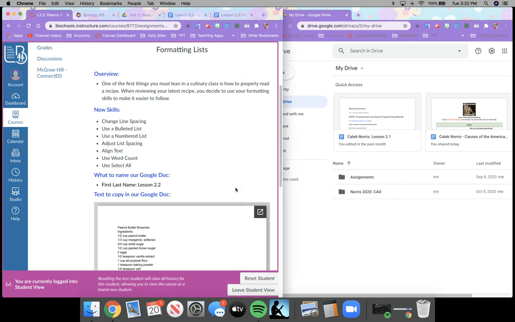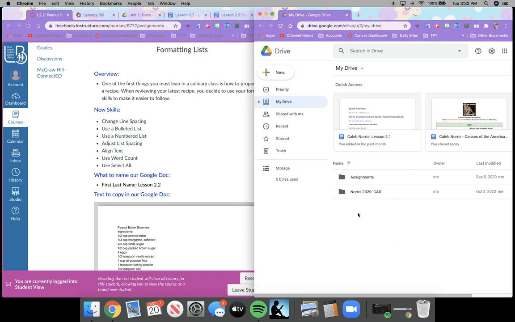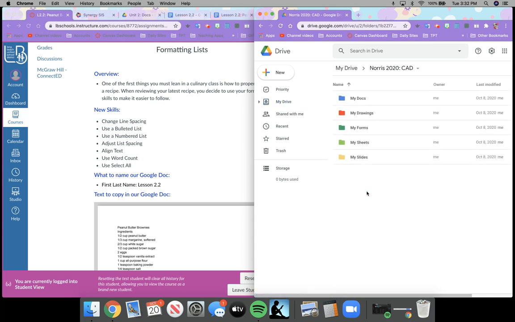Okay, so now let's get started. The first thing that we're going to do is we're going to open our Norris 2020 file folder. So I'm going to double click. And then this is a Google Doc. So we're going to open our My Docs folder. Okay, and you can see where we have started our work.